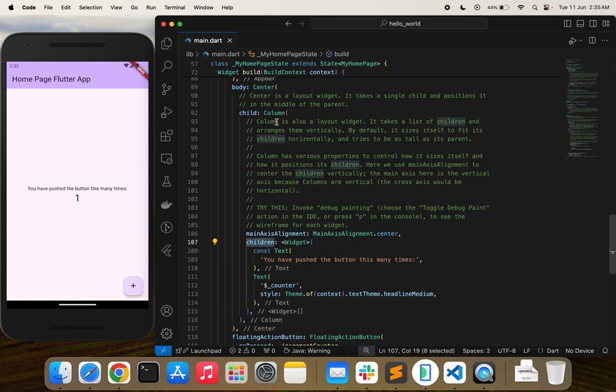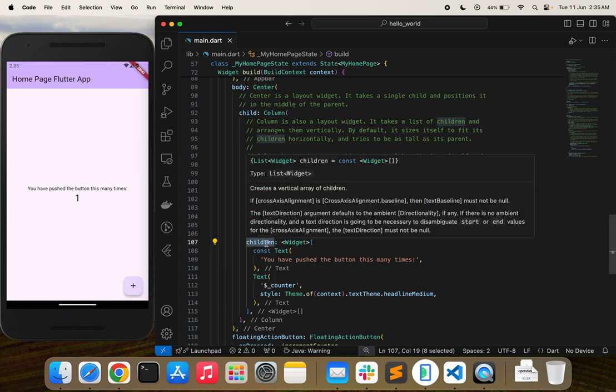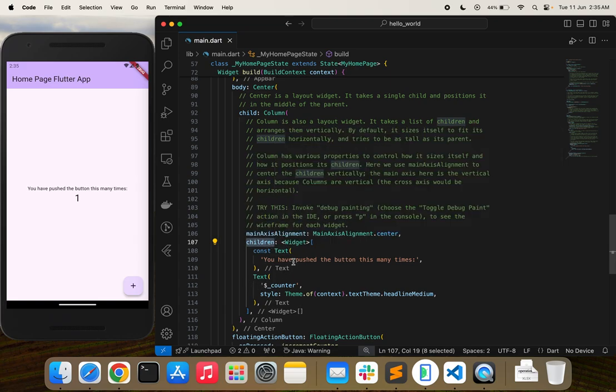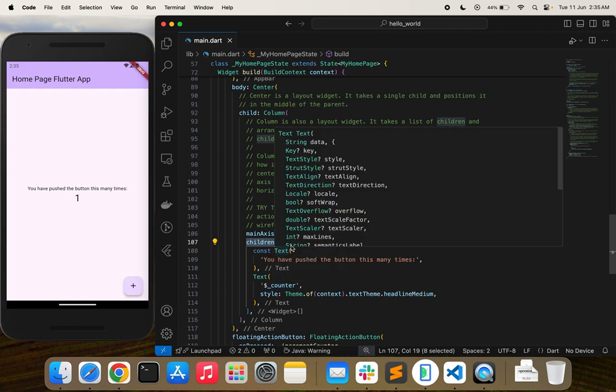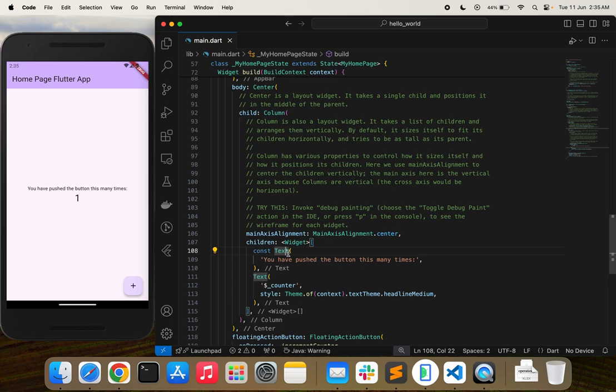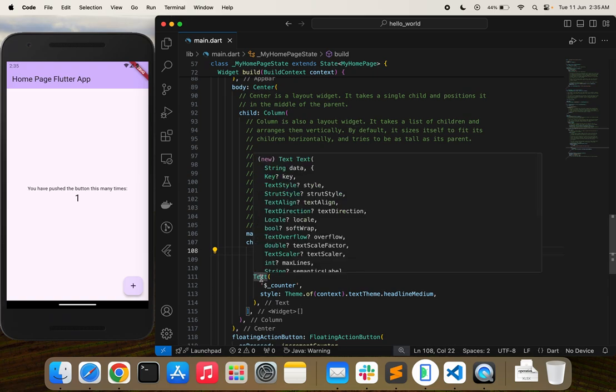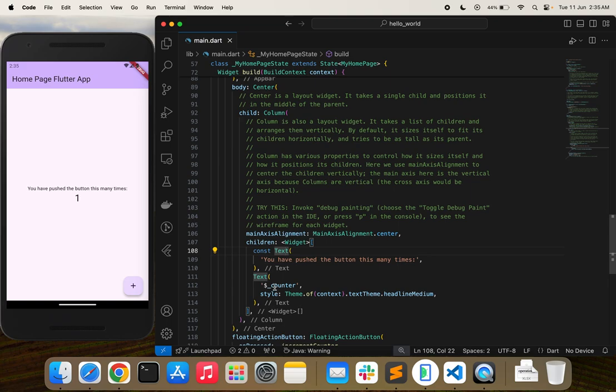So now we're dealing with the column. The first thing we're saying, let's have the children. The children should be stacked on it, right? So the first child we're having is a widget, right? That widget should contain a text, right? The text should be, you have pushed this button this many times. And then the next thing is also another text, and that text should be a counter.